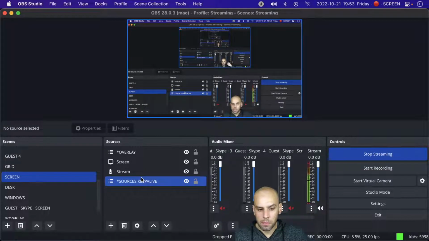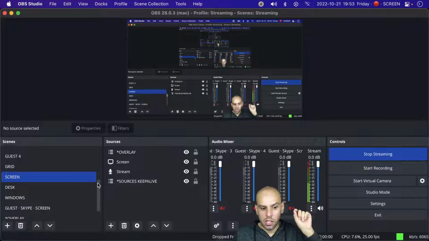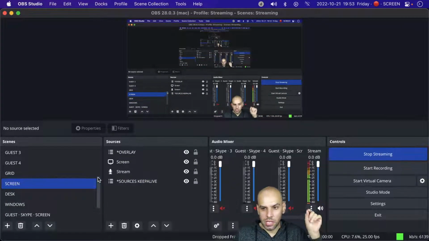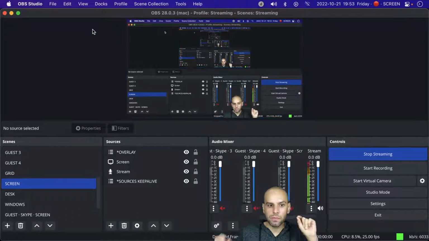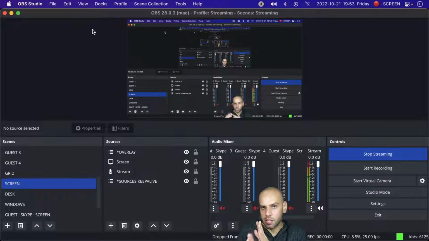You don't see them. But because they are still there and they are active, OBS knows that it needs to keep everything up to date. So it knows that it needs to keep my screen up to date. And then it doesn't do that weird split-second problem that I mentioned. Very tricky problem, kind of hacky solution, but that's what I found works best for me.